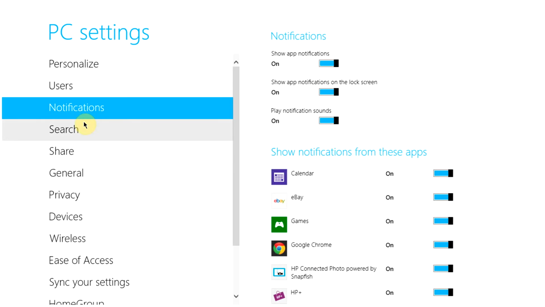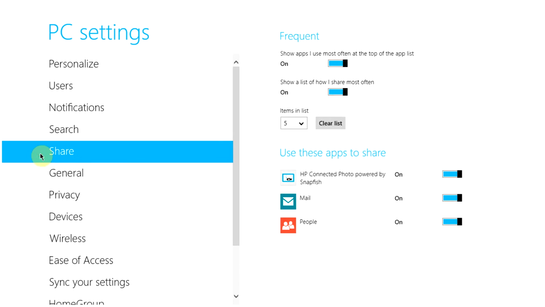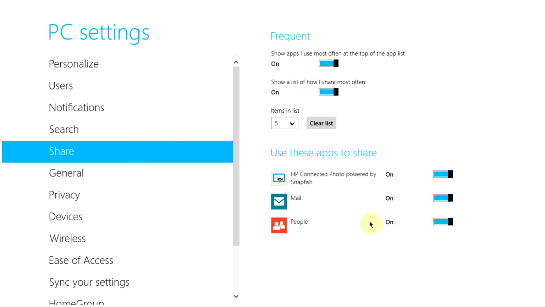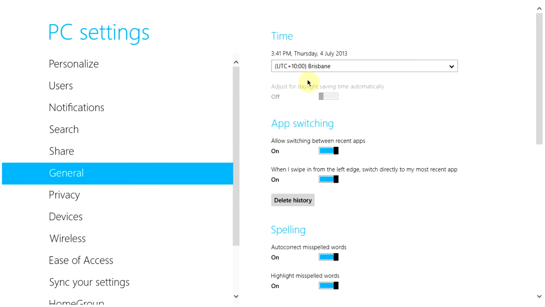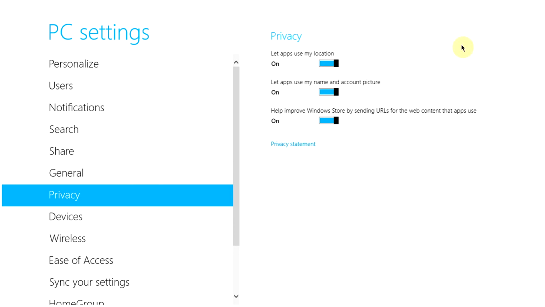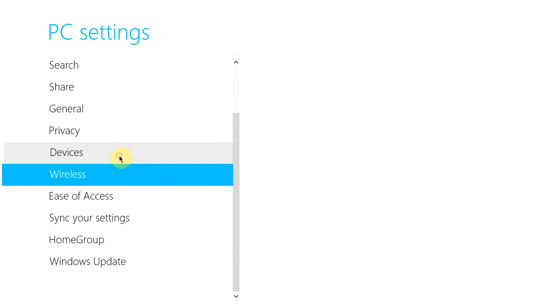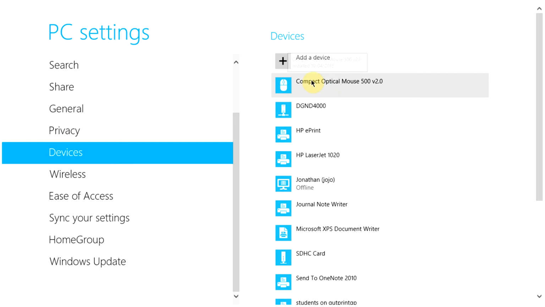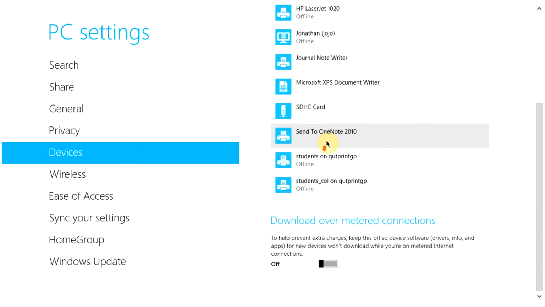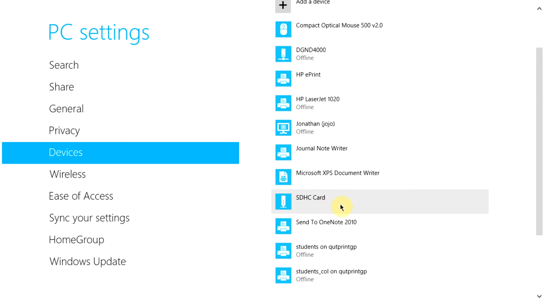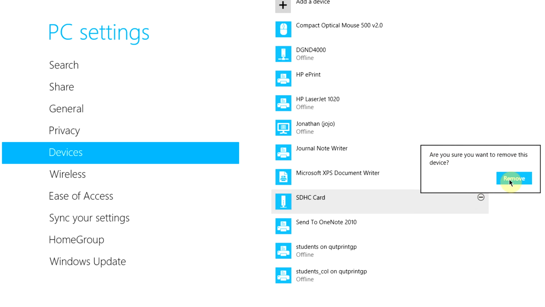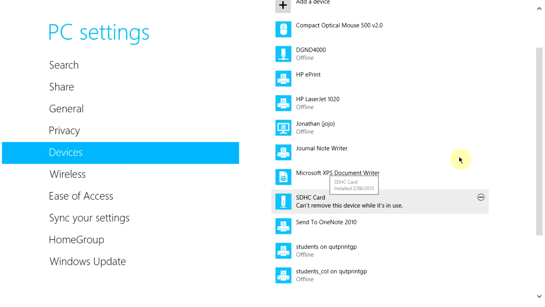And you have notifications, so I have all of them on. Your search, again, I have them all on. Share, I have most of these on. General, so this is the time and all that. Privacy settings, I keep that on. Devices, so this is my mouse, and these are some other networks that I connected to. This is my SD card, I can eject it by clicking on this little icon here, and it says remove this device, but it can't remove this device because it's in use. I can eject that, but I can't be bothered.